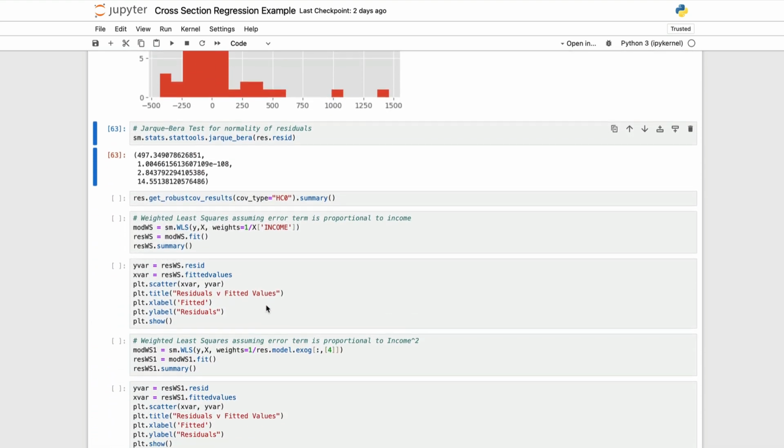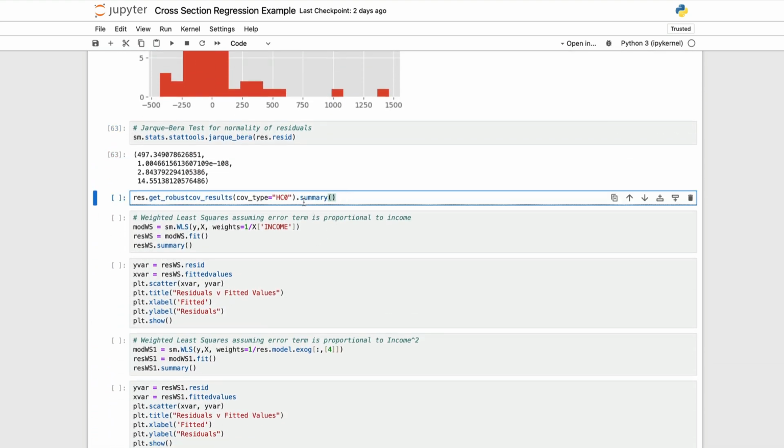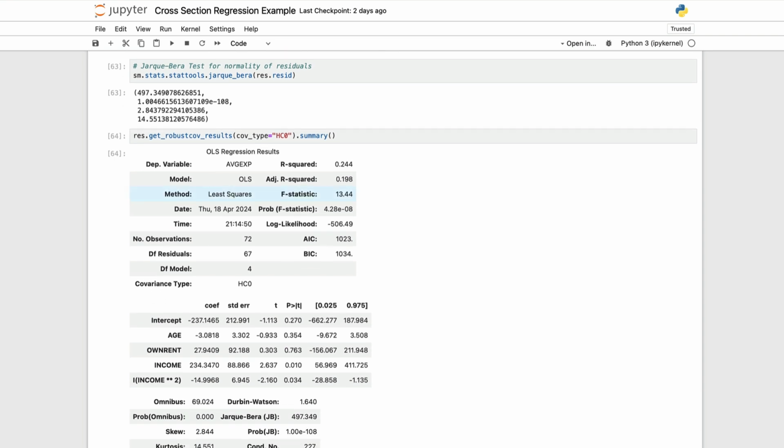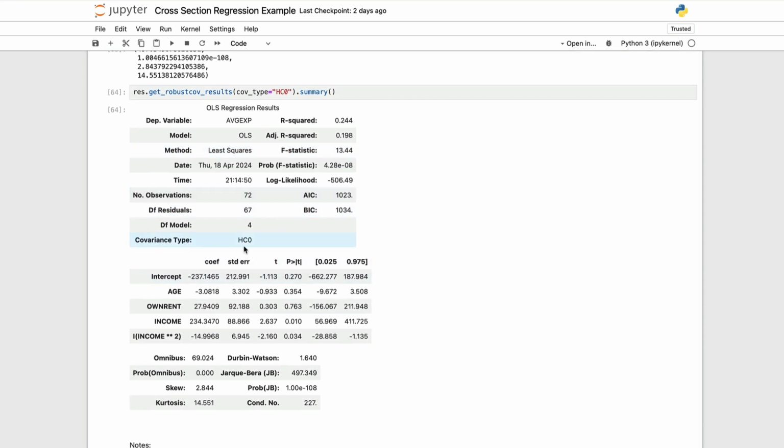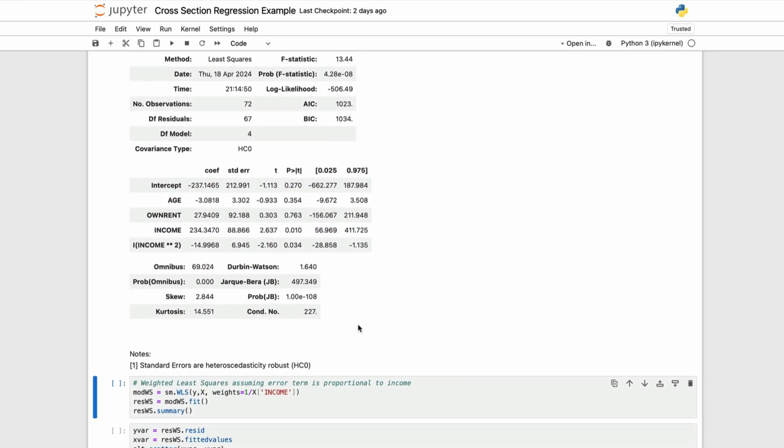So you simply run that, and then you ask for a summary as we did before. And as you can see, you get the same printout, except you now have it using these robust standard errors. So you can look now properly at the t-stats and run f-statistics, and so on.